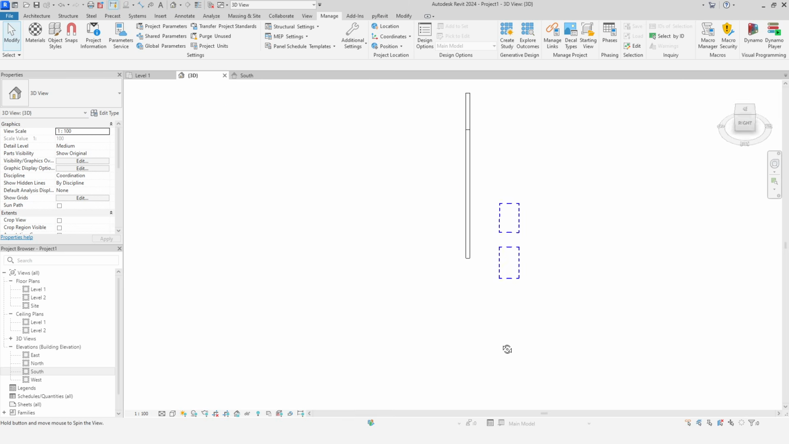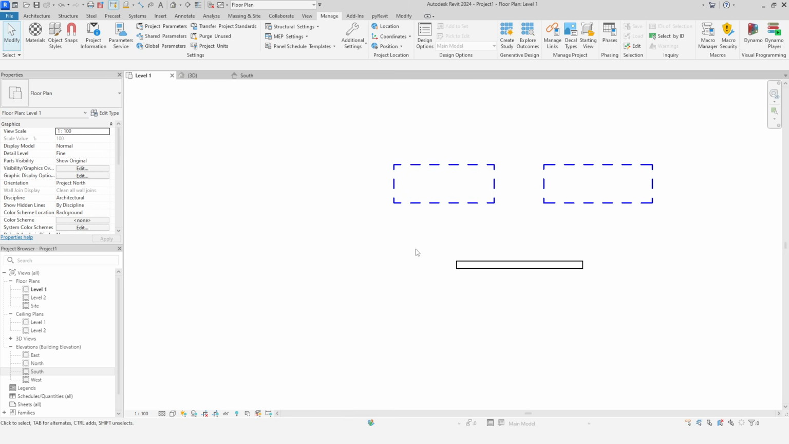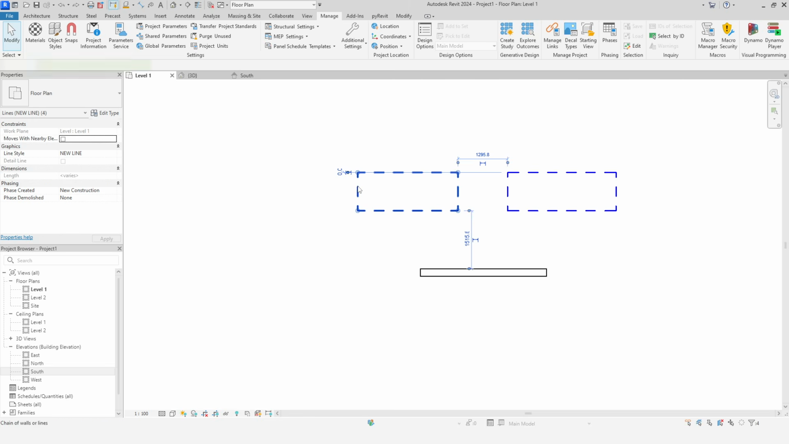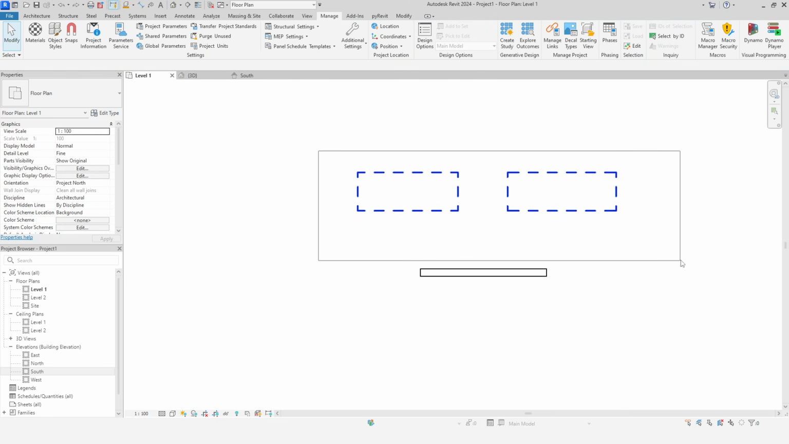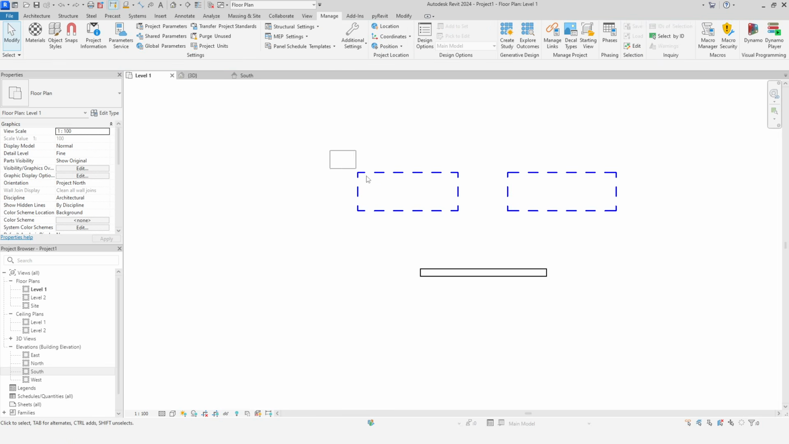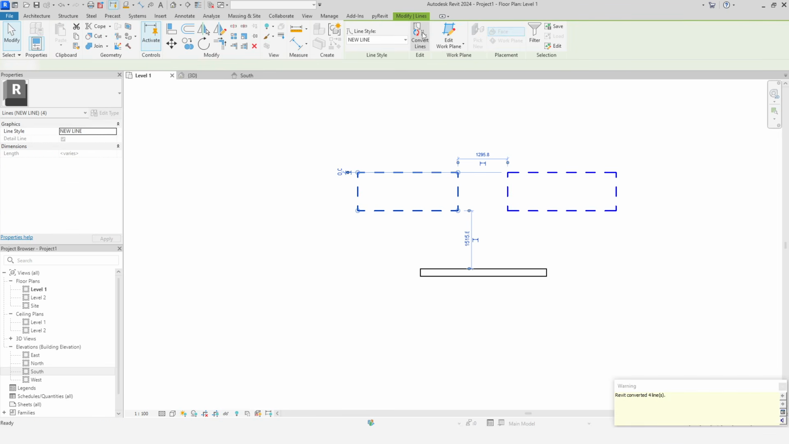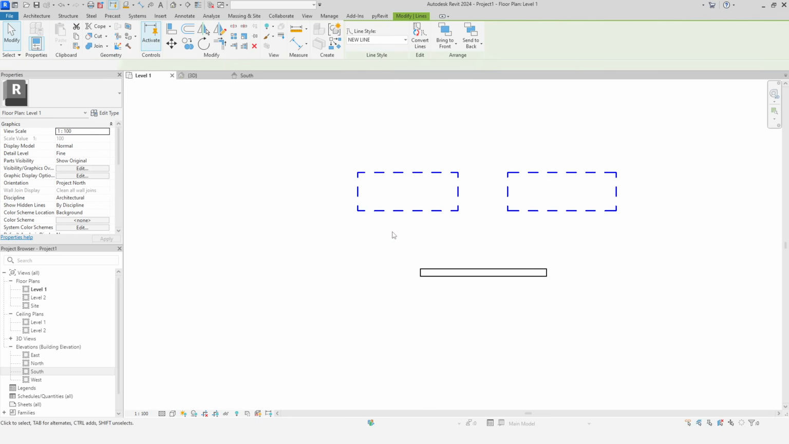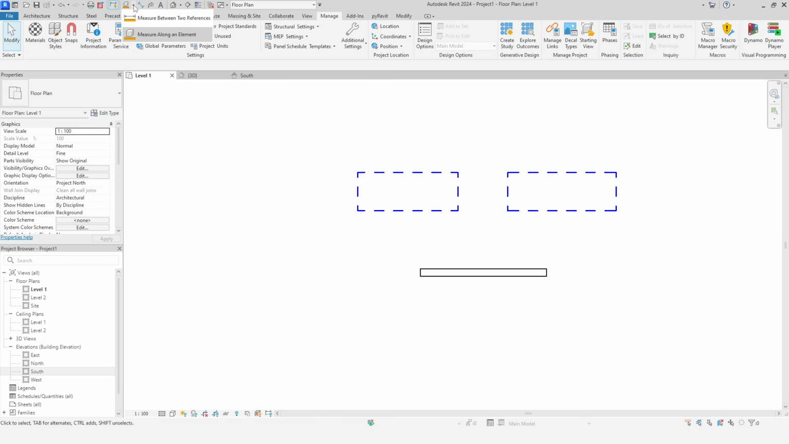Now, one more difference between model lines and detail lines. Since both rectangles are currently model lines, when we select them, we can see in Properties that they are not detail lines. Let's first convert this rectangle into a detail line. Now we can see that this rectangle is a detail line. Let's now try the Measure along an element option. With detail lines, we cannot use this option, while with model lines we can.